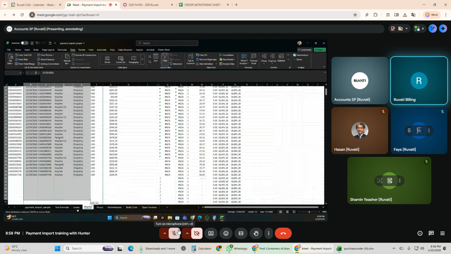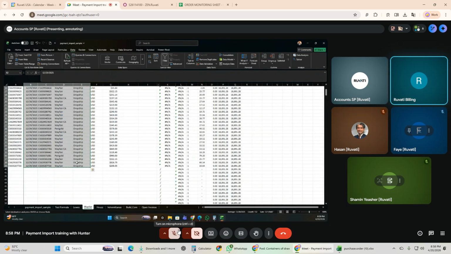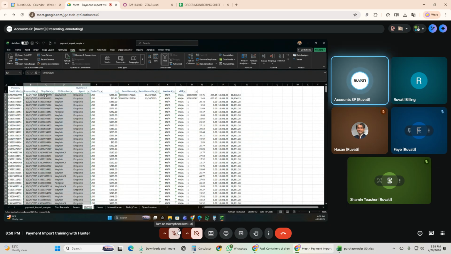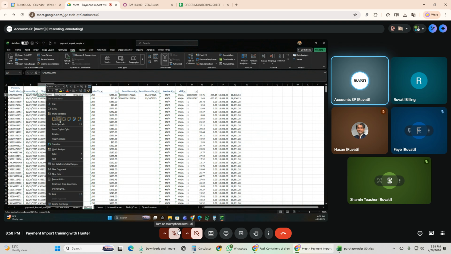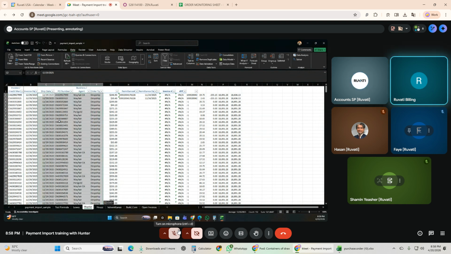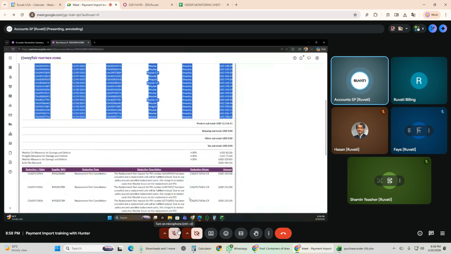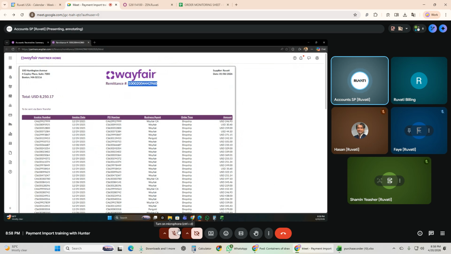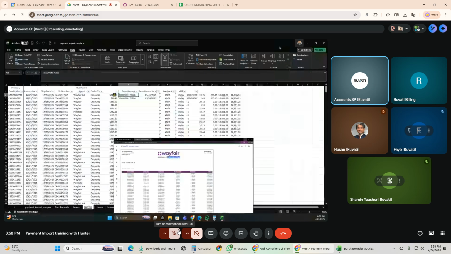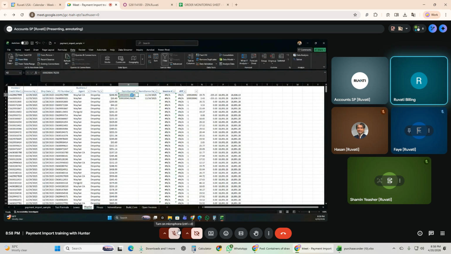Then move the data on column C. And now we have to copy. We need our remittance number. We have to go here, and here we can get our remittance number. Put it here. Then the date.